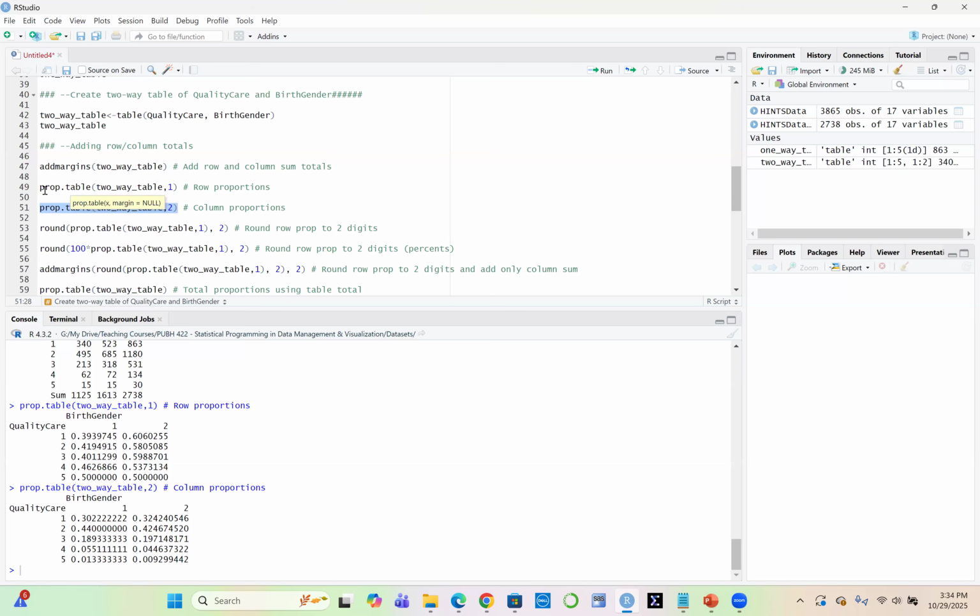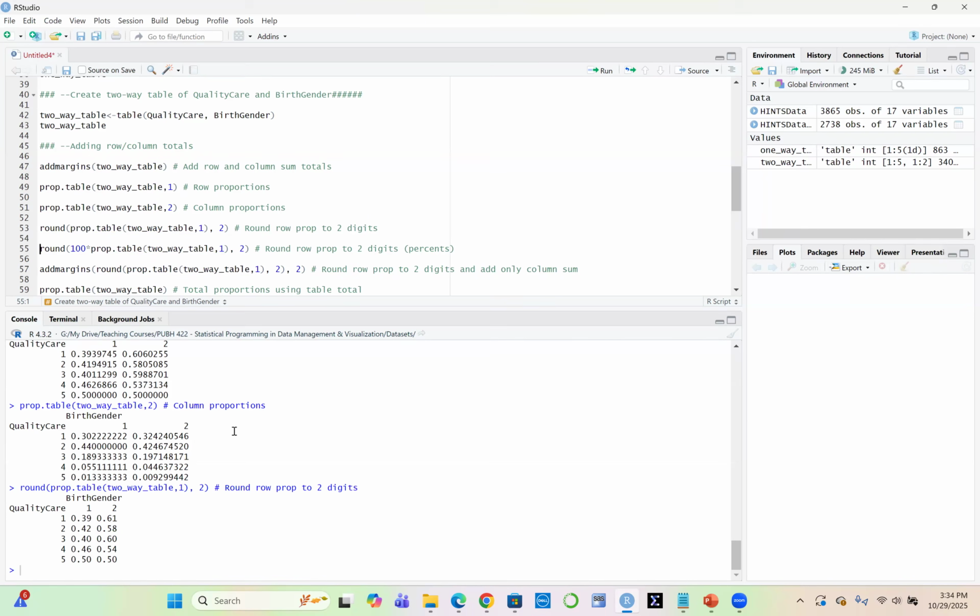So by using the round function, you put all this into the round function. For instance, if we want the row proportion to 2 decimal places, we say round, then the entire function, which is this one we have here, and then we are going to round it to 2 decimal places, okay? Let's run. So now we are able to get it to 2 decimal places. Now it's very clear, and it's clear to actually see.